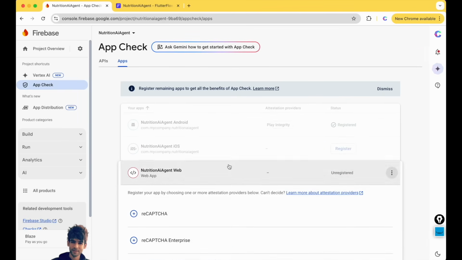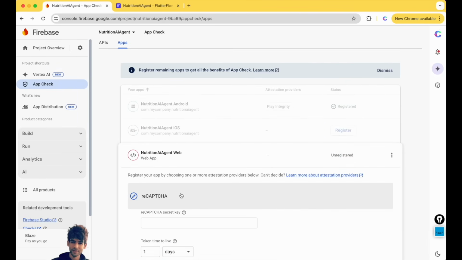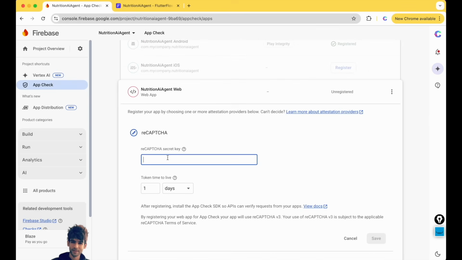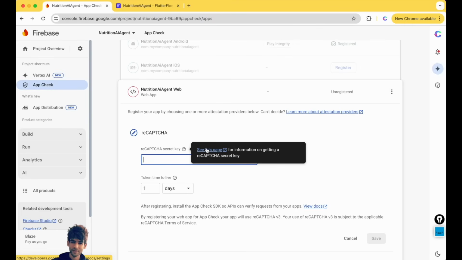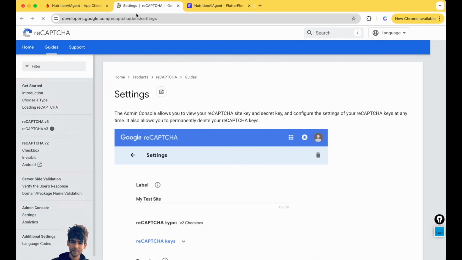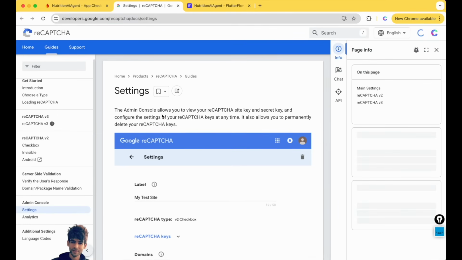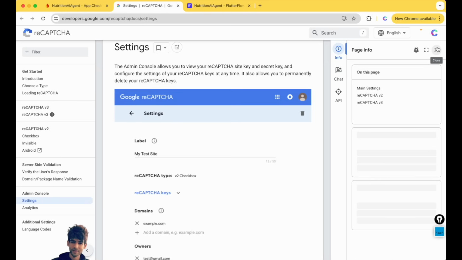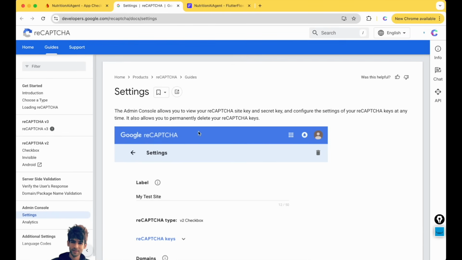Similarly for web, we need to enable the reCAPTCHA. Now here you need to get the secret key of reCAPTCHA. Okay, so how do you get that? For that you need to go to the developer console. So here we will go to the Google developer console, and you can see the complete documentation is provided here, like what you need to do.